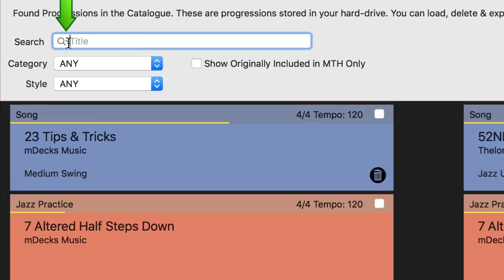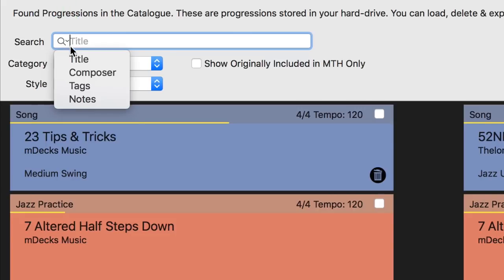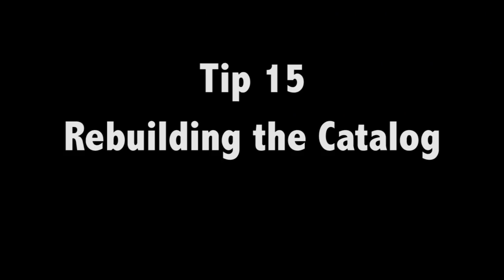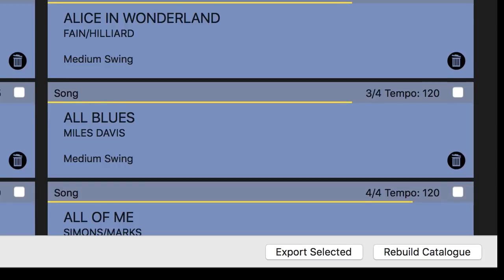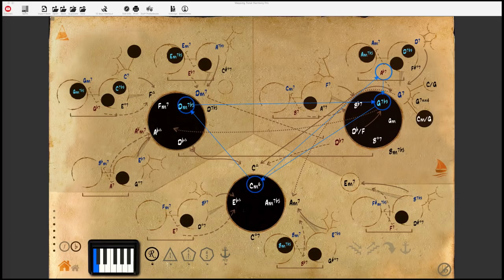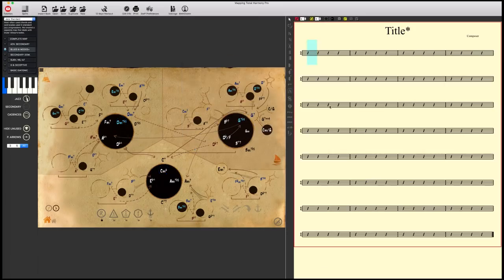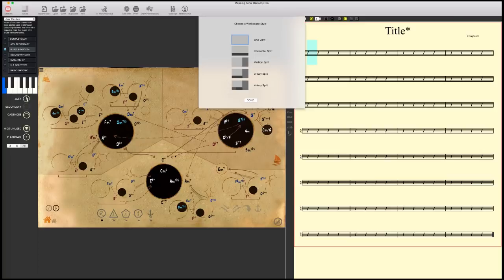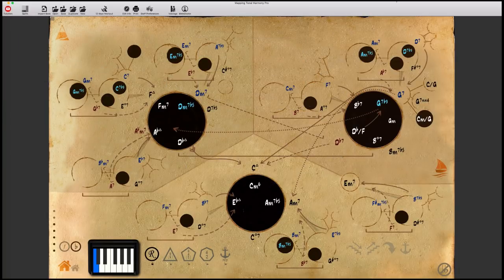The search box has a little drop-down menu where you can define the parameters of your search. Tip number 15, catalog. The catalog stays in sync, but if you think there's a discrepancy due to a computer crash or a power outage, you can always use the rebuild catalog to resync it. Tip number 16, map only. You can just view the map without any panels. Use an empty progression if you want to see a clean map without any circles or arrows indicating the current progression. Tip 17, map menu.